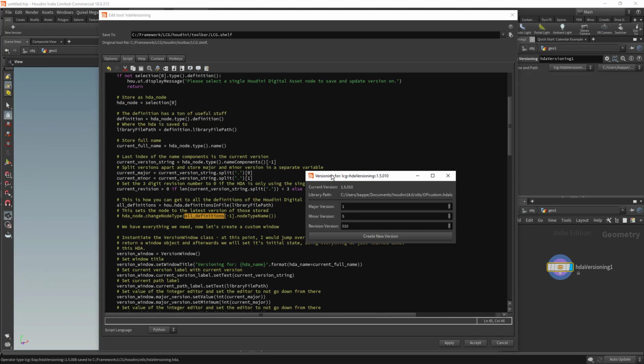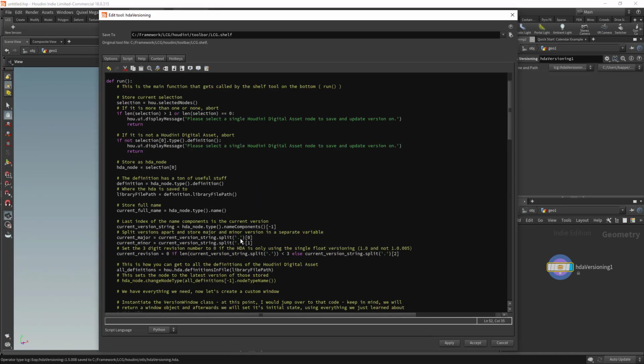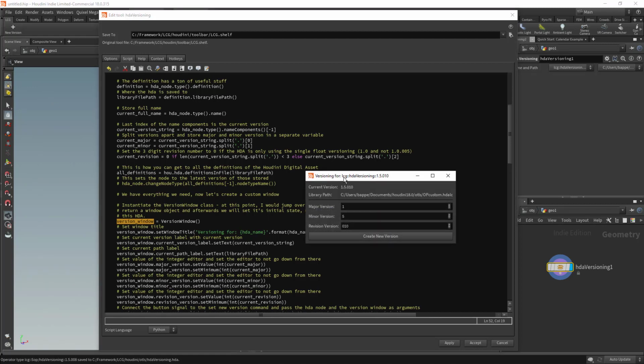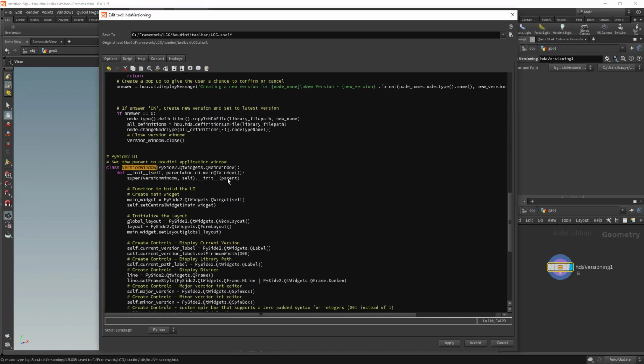So now we want to create this user interface. And for that, I created a PySide window, version window. So let's just know that this right here will basically be an uninitialized window, and then we're going to use all these attributes and set the initial state of the window to all the information of our digital asset, like the versions and where the library file path is, etc. Jump over to the version window. So this is a PySide 2 QMainWindow.